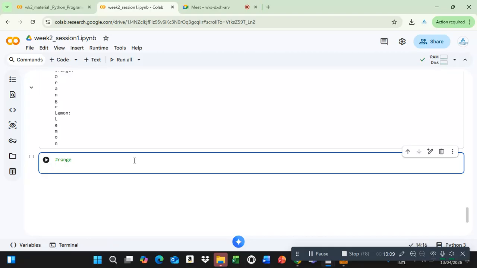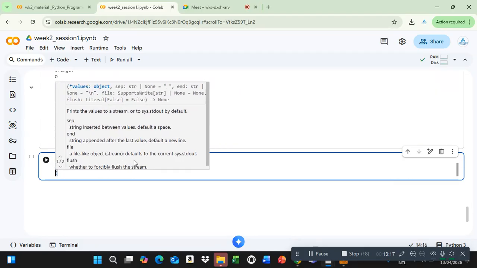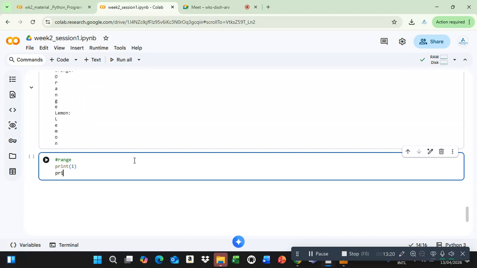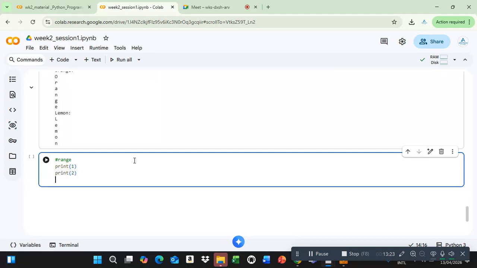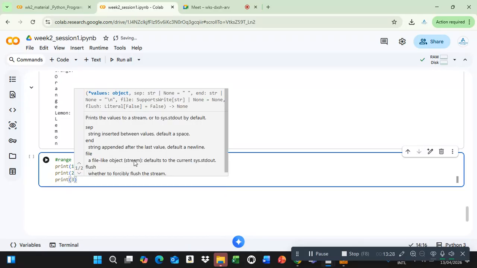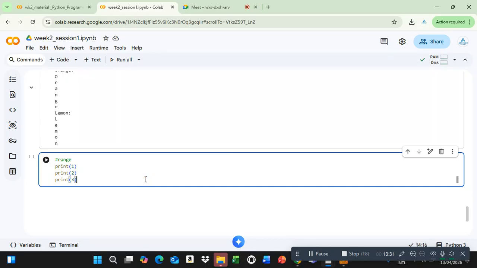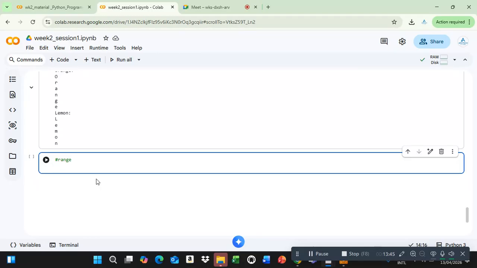Let's say I want to print numbers from 1 to 100. The most obvious, direct way is to just say print 1, print 2, print 3, printing repeatedly. But with the help of the for loop and this range function, I can do this effectively. So how does this range function work? Let's look at it. The format for writing it is range, open bracket.